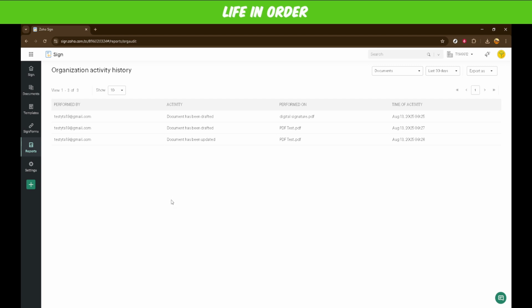In conclusion, Zoho Sign offers a suite of tools to simplify the signing process, saving you time and boosting productivity. Experiment with these features to see how they can best serve your needs.